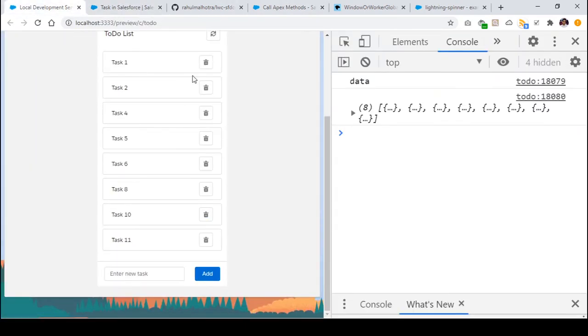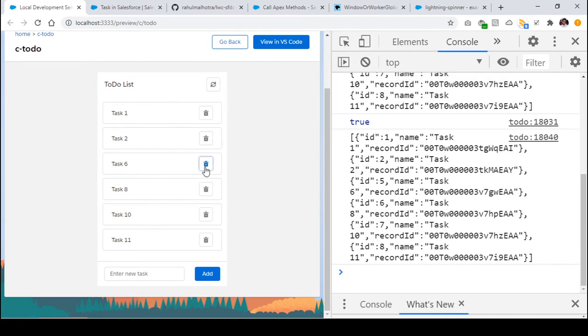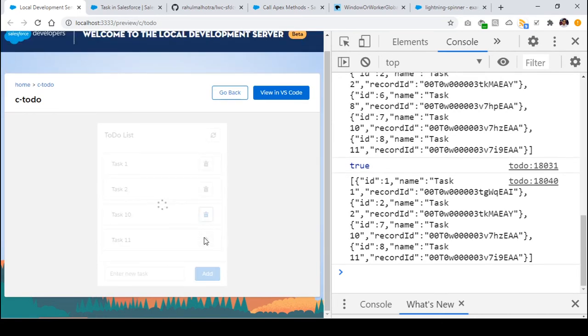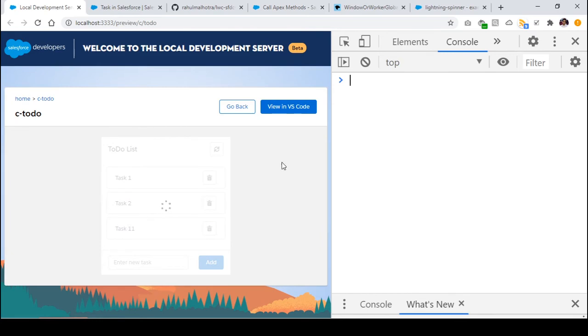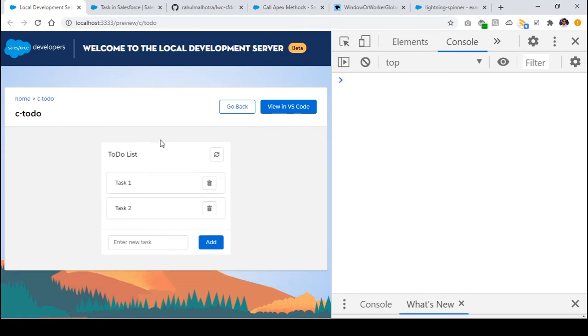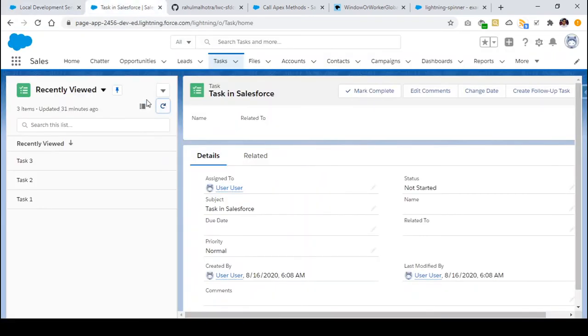So let me just delete all the elements, and I'll show you very quickly. 5th is deleted, 6th is deleted, 7th is deleted. This is also deleted, and this is also deleted, right? Okay, so all my tasks are now deleted, and I have only 2 tasks in my list, task 1 and task 2. Let me just refresh it, and let me check in Salesforce as well. I have only 2 tasks, task 1 and task 2, right?